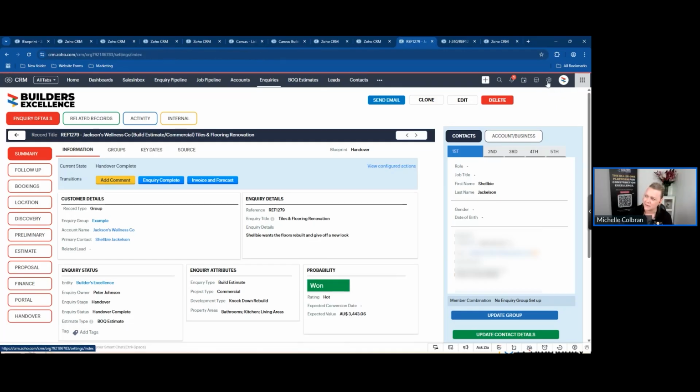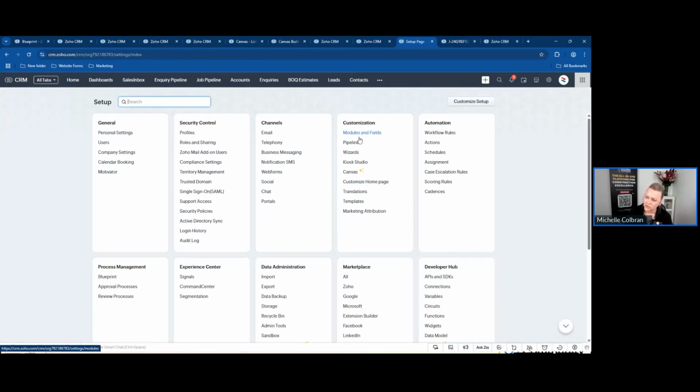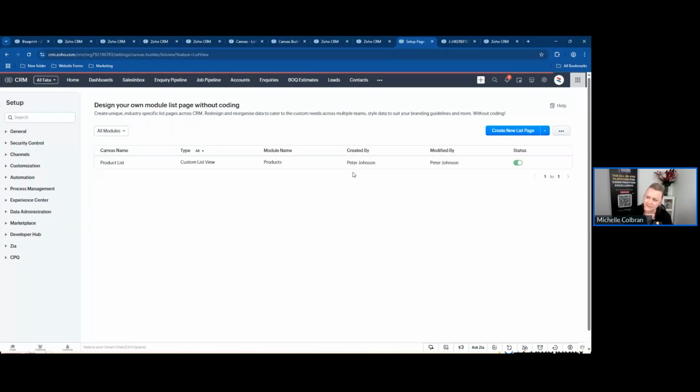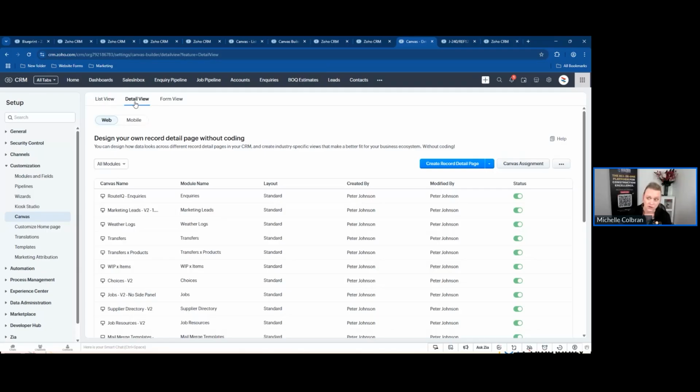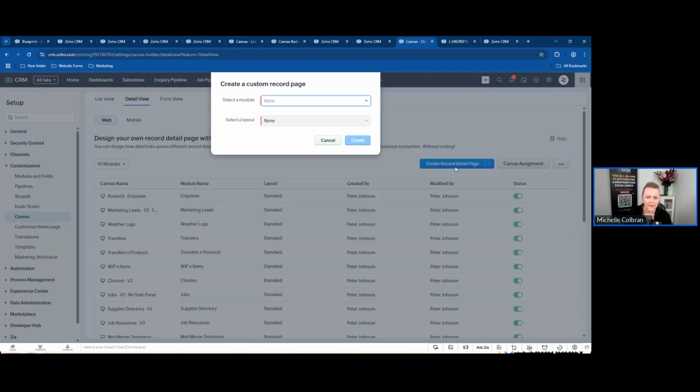Into settings up here. Okay, there's all your modules. We're going to come down here to Canvas and do that nice and slow. Okay, and we're going to go into the detailed view, if that's what you want to do, whatever view you want, form or detailed, into the blue button. Generally, Zoho has these blue buttons for create. So if you click on that, you can then pick your module, pick your layout, and then click on create, and that will take you to the blank canvas.